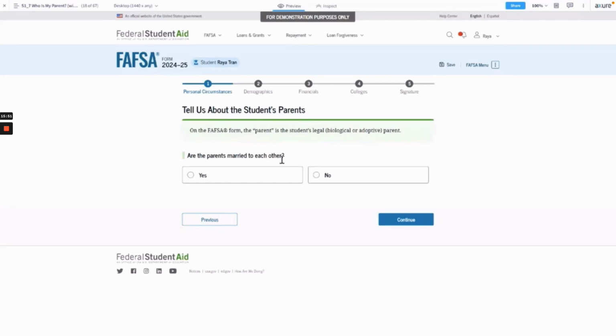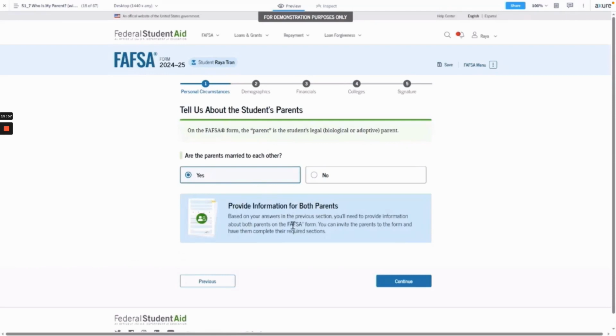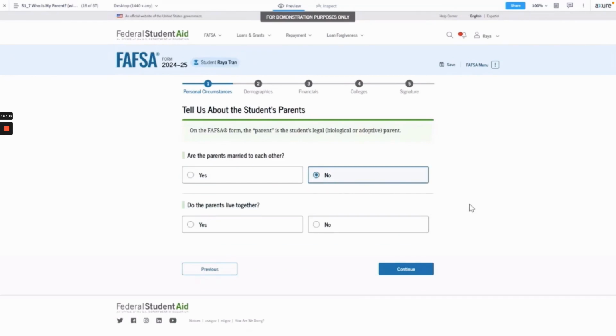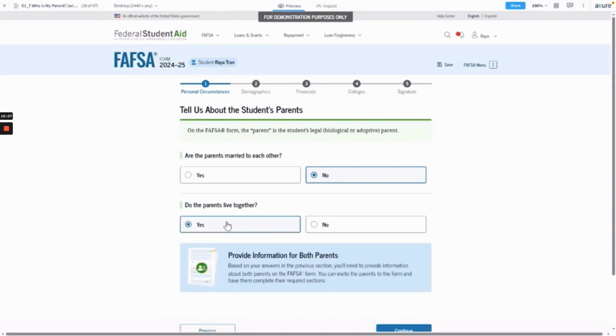And the first question that's asked is whether the parents are married to each other. If I say yes, they are, then I'll be told that I will need to provide information for both of my parents. If I say no, then the next question is asking me if my parents live together. If I say yes, then I'll be told that I need to provide information for both parents.